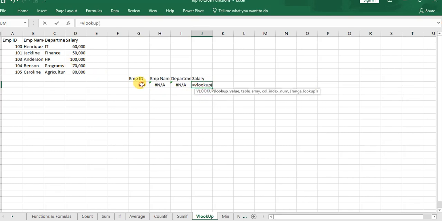Open. So select the lookup value, select my table array of data, and then I can now specify the column. Then I say I want exact match. So up to there, just hit enter. Anytime I enter an ID here, I should be able to populate all the other columns and get to know who this is. So let me say employee 103 is Anderson. Let's see if we will get that. When I hit enter, I get that it's Anderson, HR, and earning 100,000.